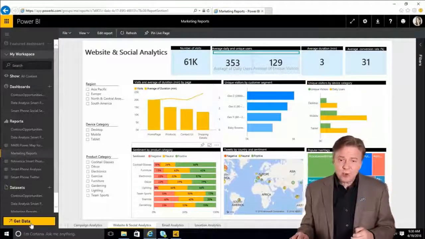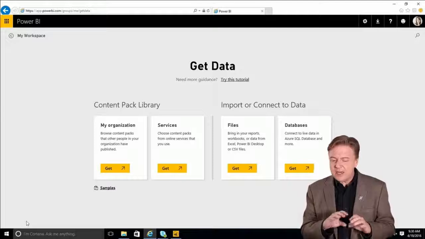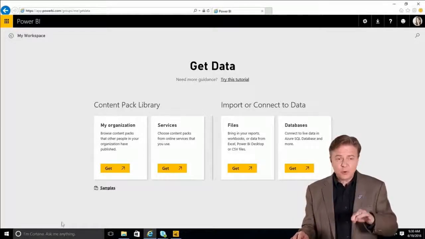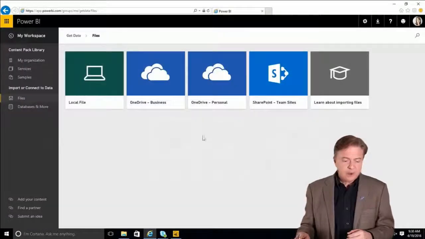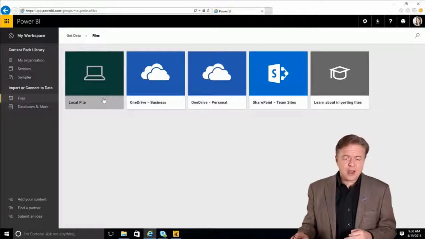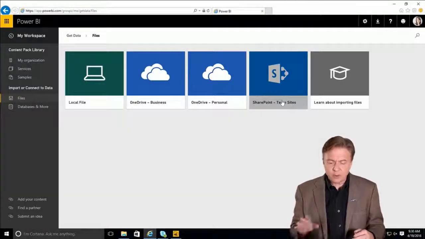In the lower left-hand corner, you see the Get Data tab. I know we touched on this before, but Get Data allows me to pull in information from any number of sources, and it can be linked or it can be static information. So I click on Files. Here I can pull in information from my local file or from my local device or my OneDrive for Business or even a team site if I want to.